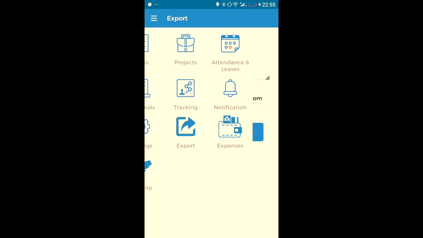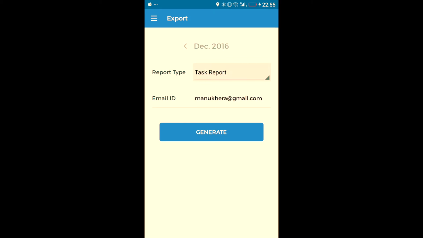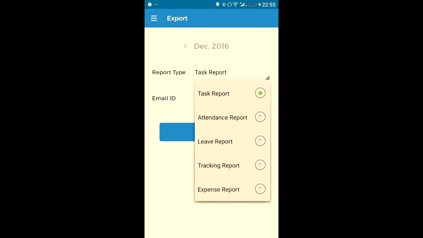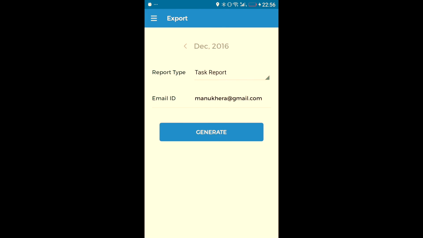The export section allows you to export all information and reports from the application to any email ID which you have given.